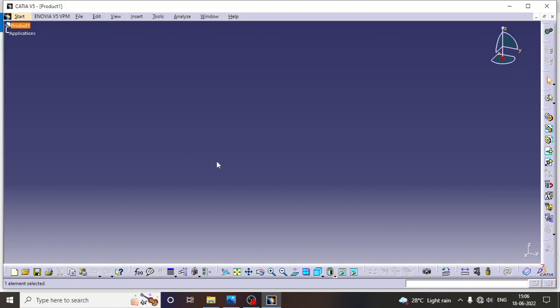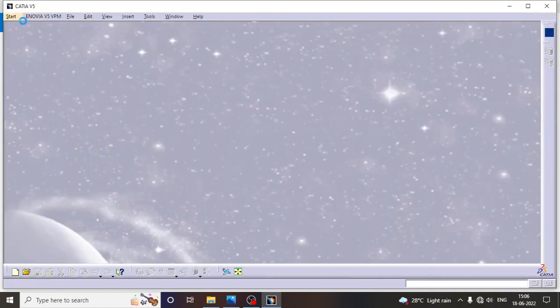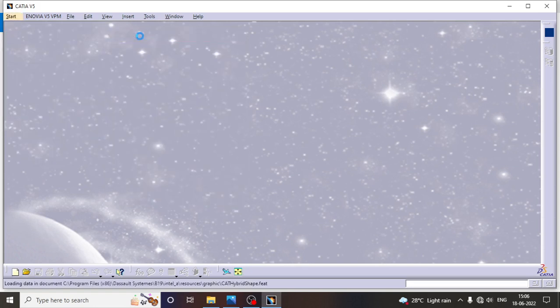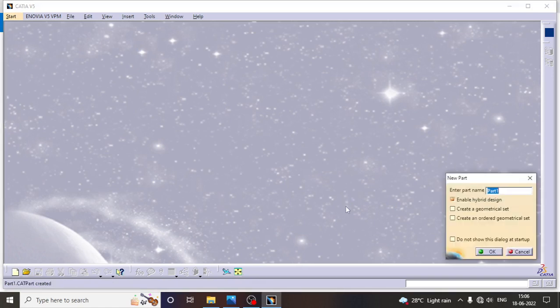So as I told you, whenever you start CATIA, by default it starts with the product. Close this product first, then go to start, mechanical design, then part design. As soon as you select the part design, it will ask you to enter the part name. If you want to enter, you can enter, or else you just press OK.